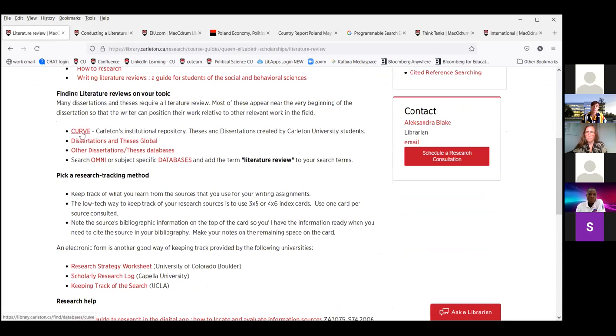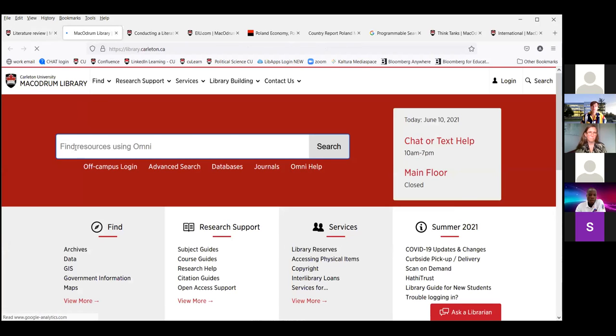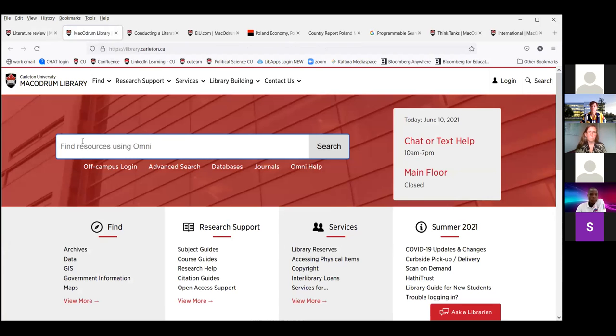We have Curve, the Carleton University Repository, where you can explore theses and dissertations written by Carleton students. There is also a database that covers dissertations and theses. And here is the link to the library search engine on the library homepage. So this brings us back to where we started.